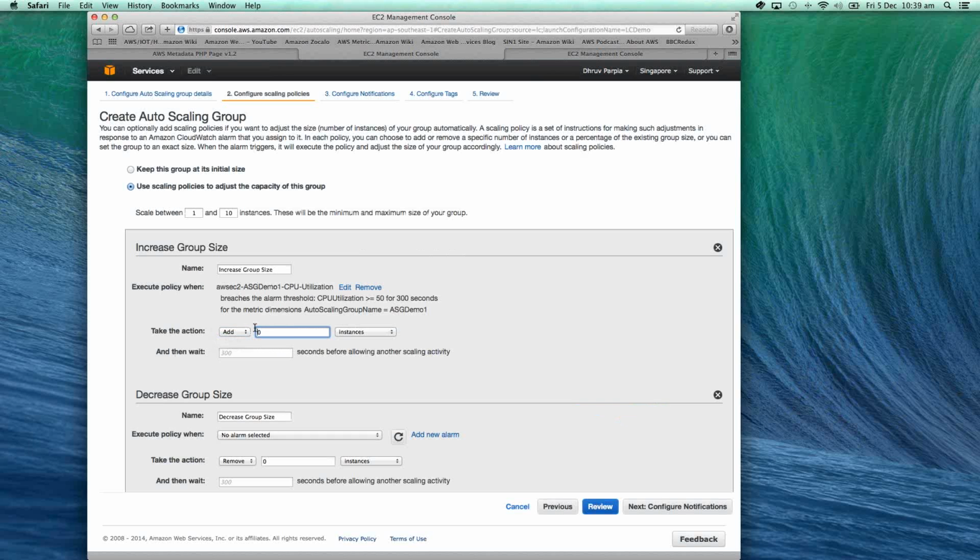Now, based on that alarm, we're going to do an action. We're going to add 1 instance or 2 instances to the platform. And then, like I mentioned, we have a cooldown period. So the default is 300 seconds. You can define it to whatever you want after that. So let's say we want to set it to 10 minutes. We can do that as well.